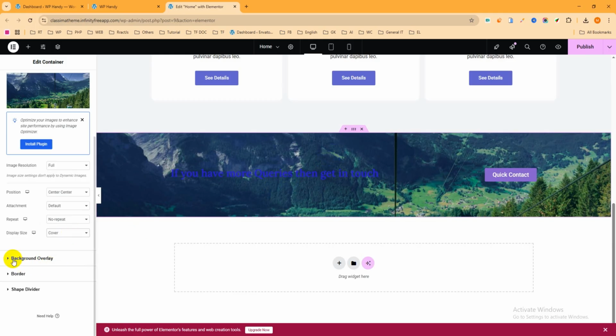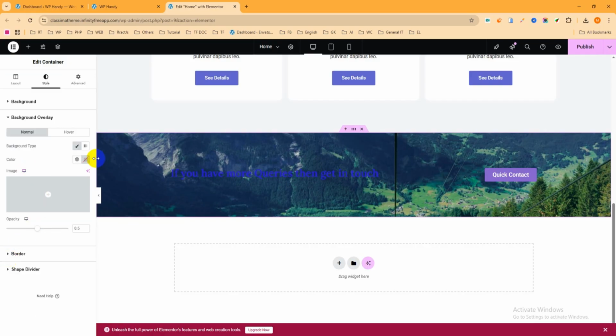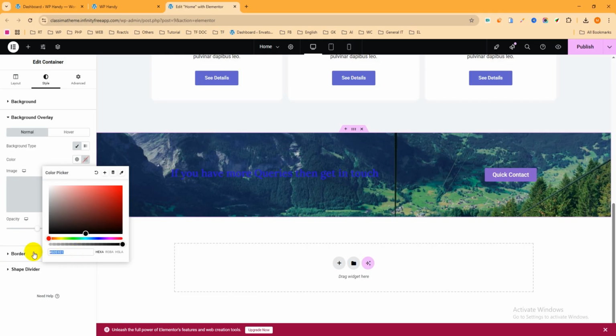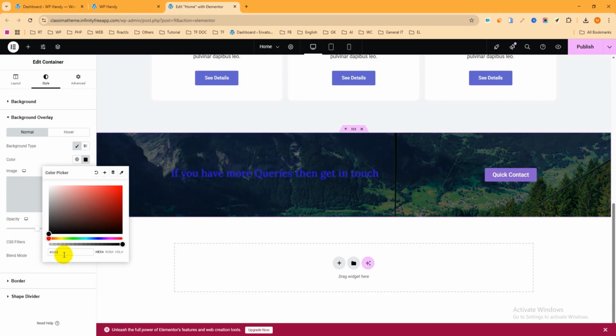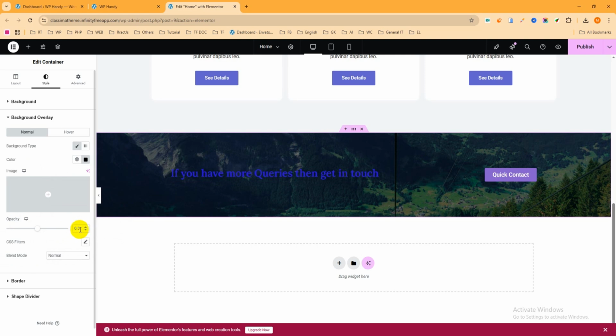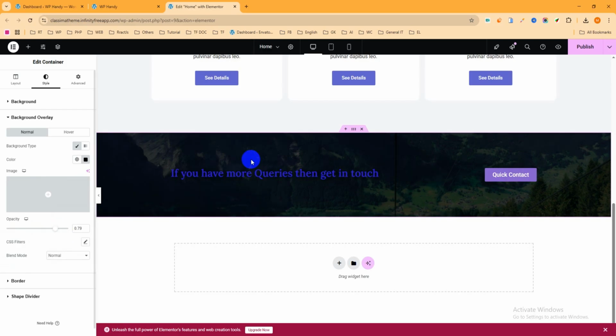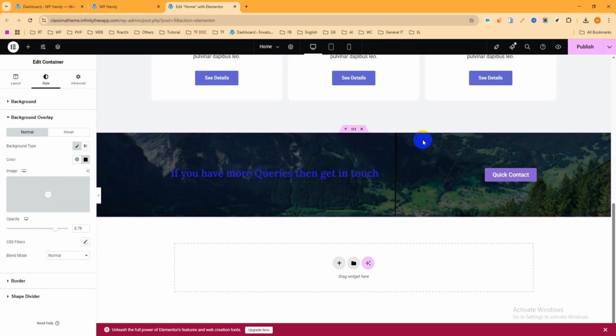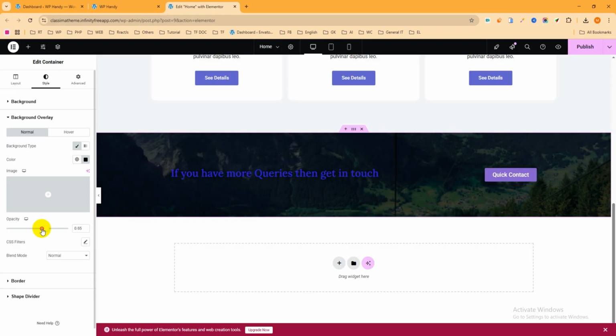Then the Background Overlay, if you want to give any color overlay on this section, then you can do it from here. Just click Background Overlay, then the Color, I want to give a black color. So right here, hash 000000, that is six zeros. Then the Opacity, you can see 0.5. If you want, then you can increase it. If you increase it, then you can see it will be darker. So I think 0.5 is perfect.